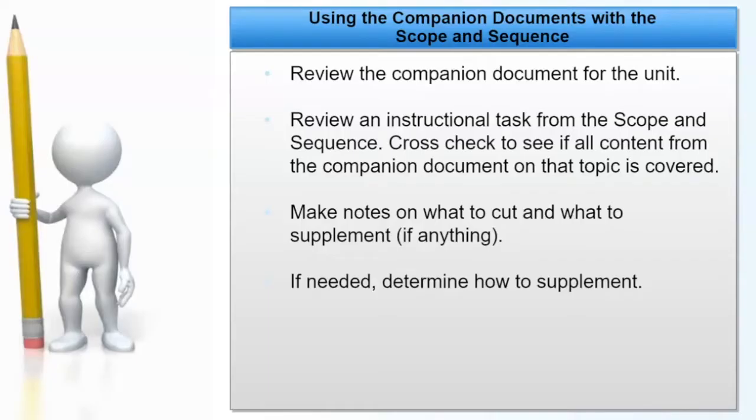So when using the companion documents with the scope and sequence, what you're going to need to remember is to review the companion document for that unit. Again, it helps guide that instruction. Review an instructional task from the scope and sequence. Make sure to cross-check to see if all content from the companion document on that topic is covered.